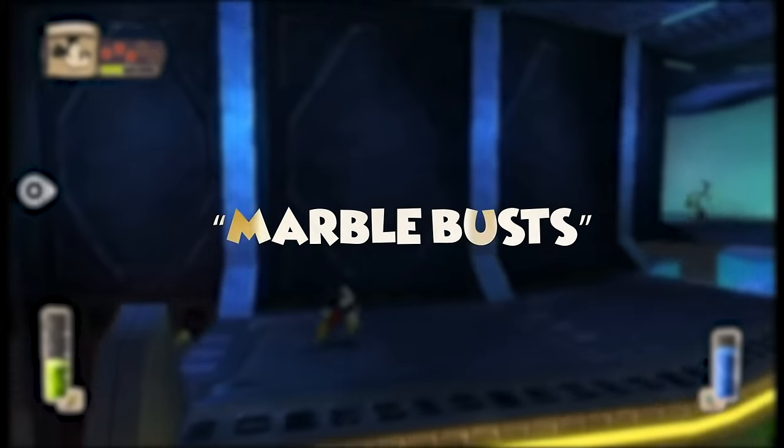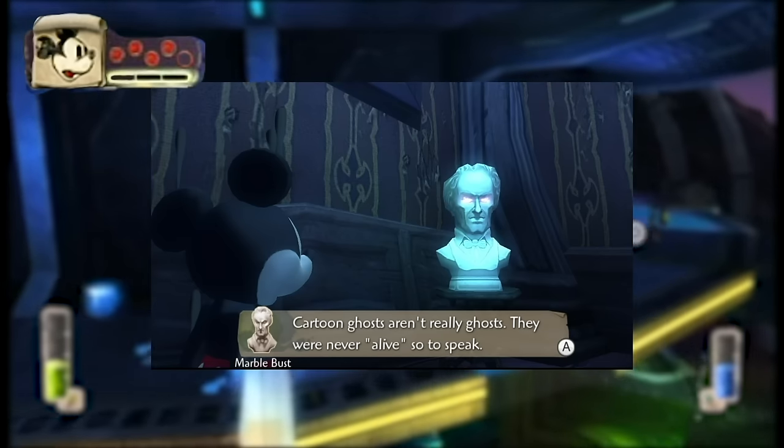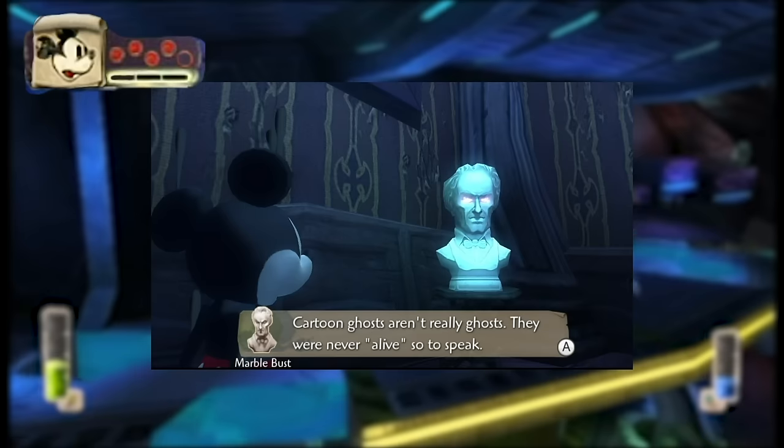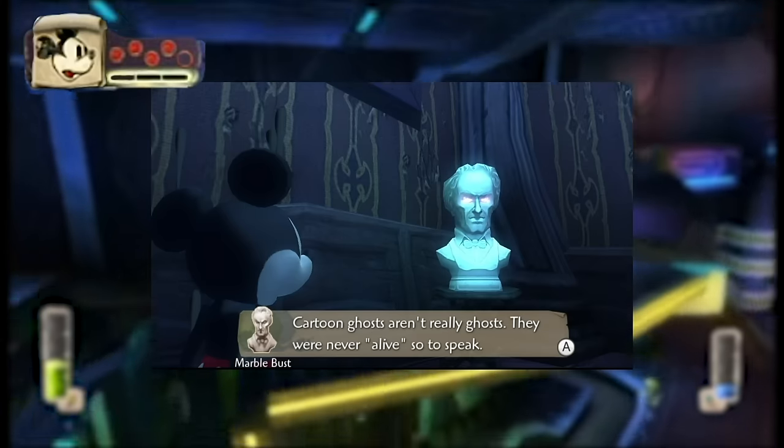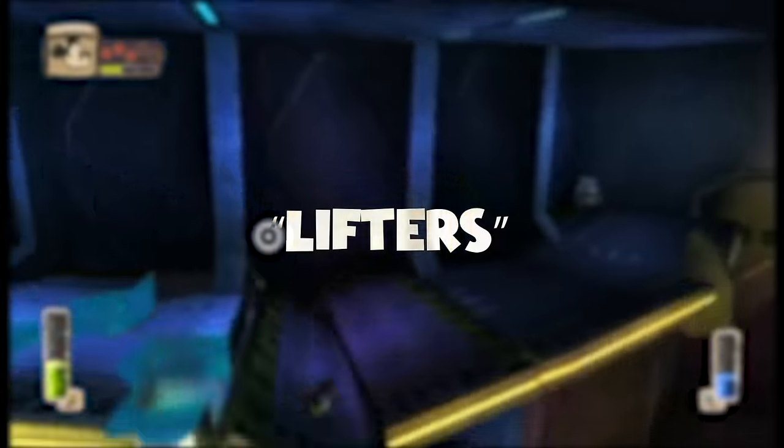Marble busts. The busts inside the Lonesome Manor level are the same heads inside of the Haunted Mansion ride within the Disney parks. They can give you hints if you talk to them, but they can also be easily destroyed with a spin attack.